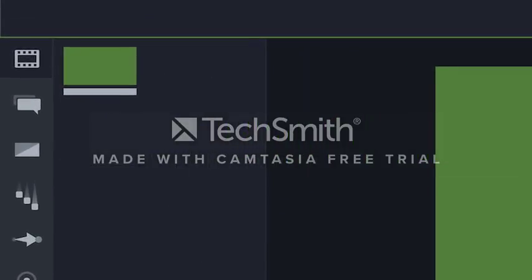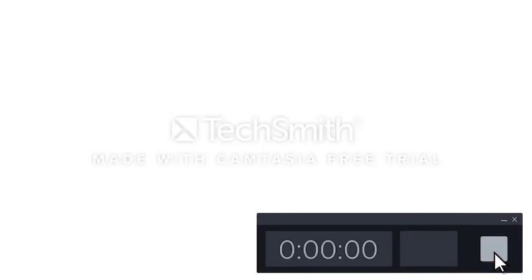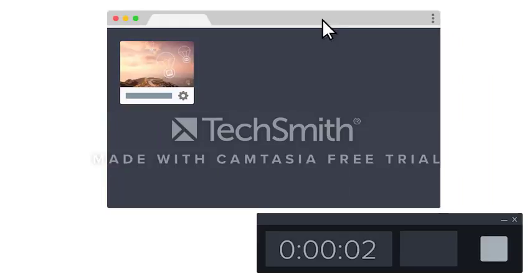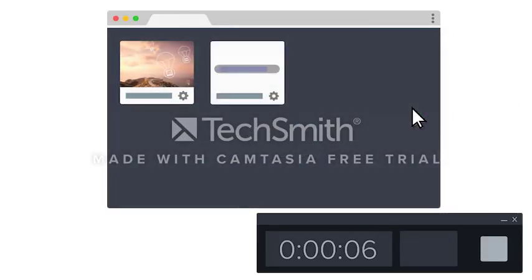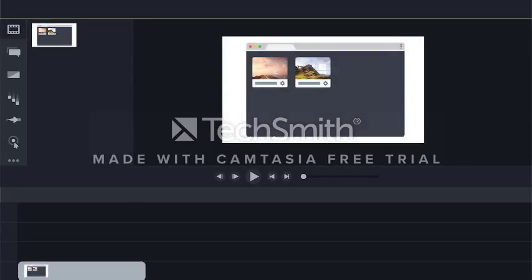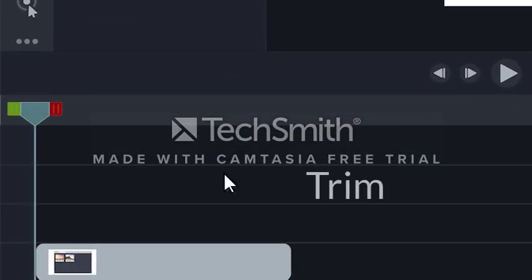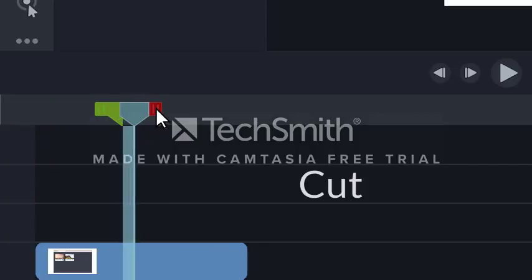At the top of the tools panel, there's a button to launch the Camtasia Recorder, a tool that captures all of the action on your computer screen. When you're done recording, each clip will be placed in your media bin and on your timeline. If there are parts of your recording you don't need to show, you can trim them from the end or cut them from the middle.